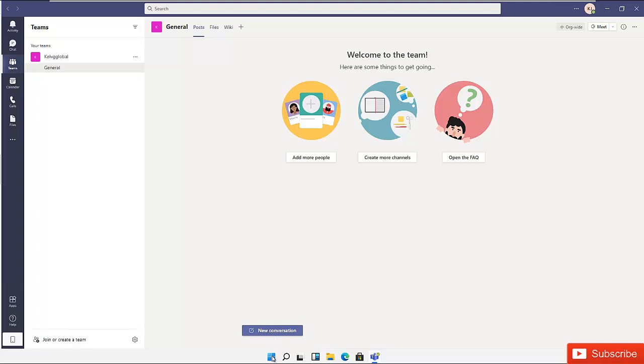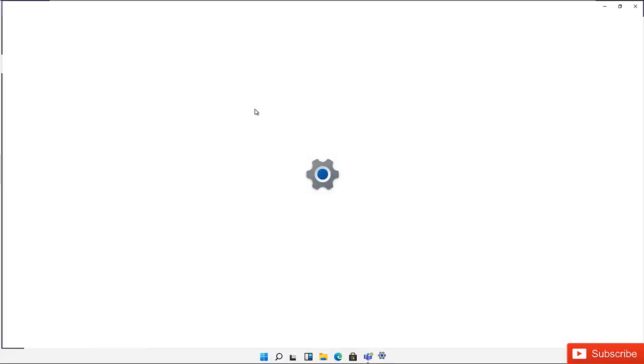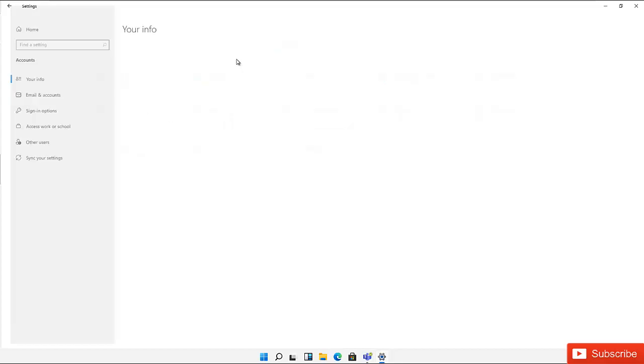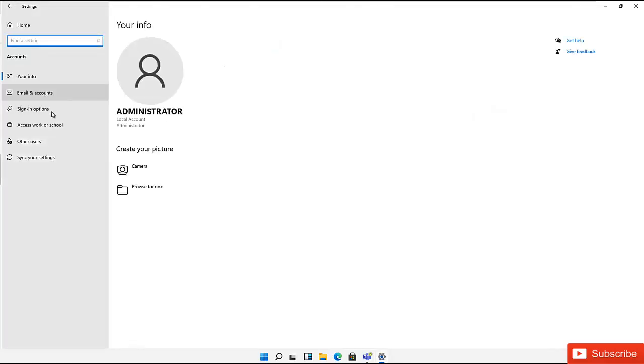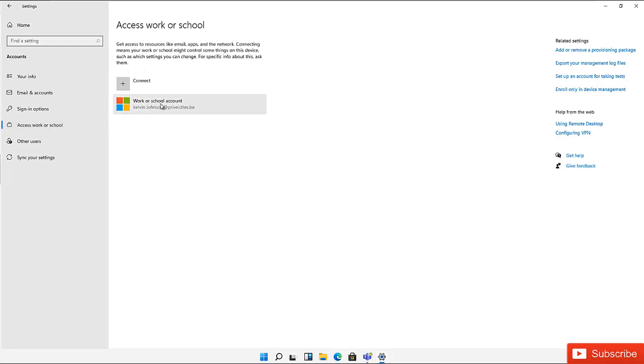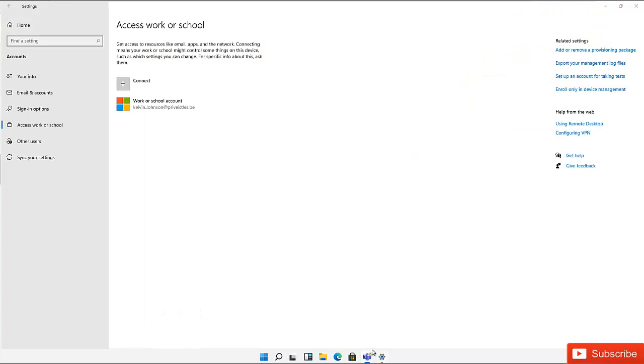So if I go to my start menu and I go to settings, in settings I click account. Here, if I go to access work or school, you can see that my account, Kelvin Johnson, has been linked to this device. So that's the reason why I was not asked to actually sign in with my password or email. You can see that this is the same account that was linked to this device.